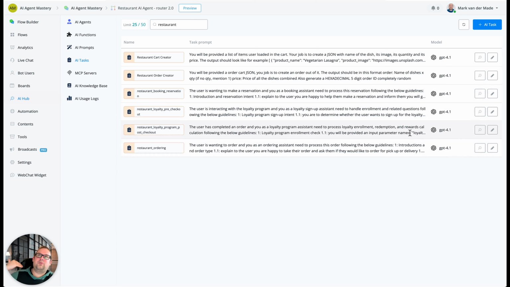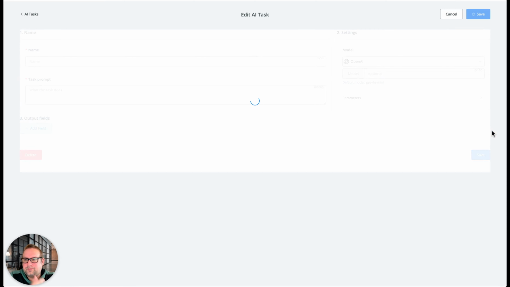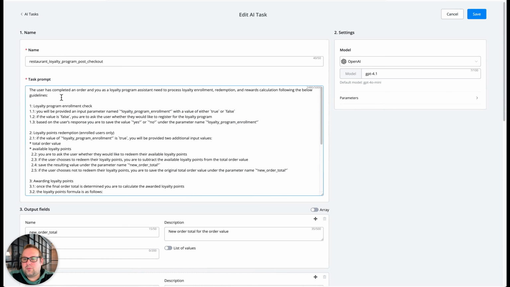So we went through the ordering process. Now we come towards the post checkout, where we want to check whether or not the user has signed up for the loyalty program. So here we will take a look. The user has completed an order, and you as a loyalty program assistant need to process loyalty enrollment, redemption, and rewards calculation using the below guidelines.